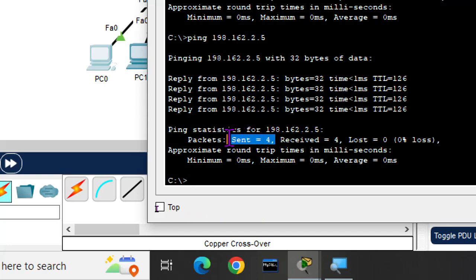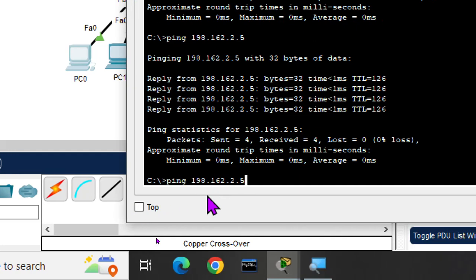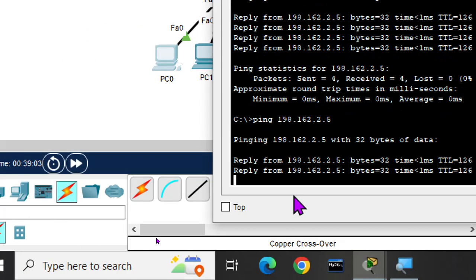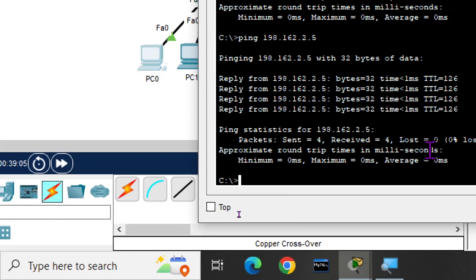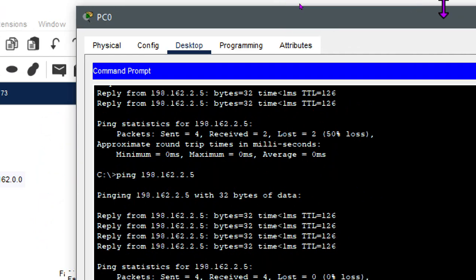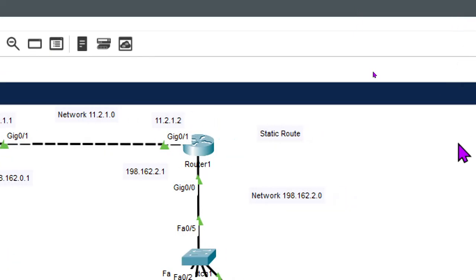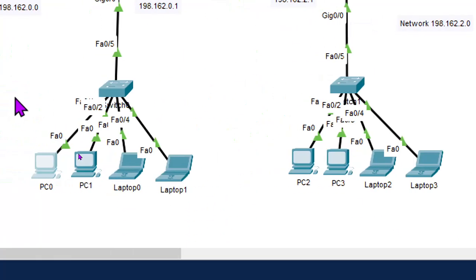We are sending 4 packets and receiving 4 packets. So you have to ping again and again so that the router can learn about the other network. So we can do the same from this other side. We ping the other side.